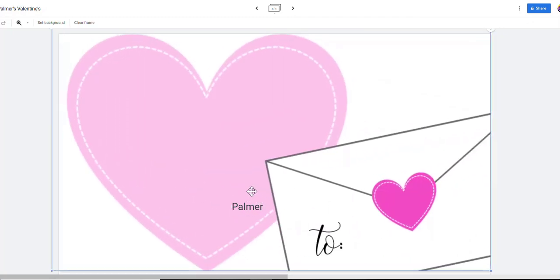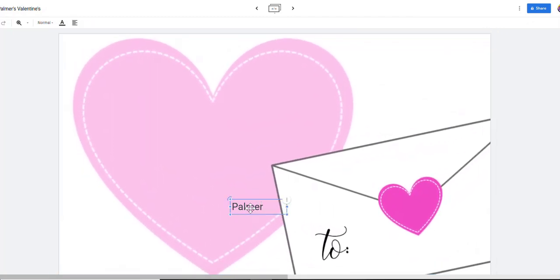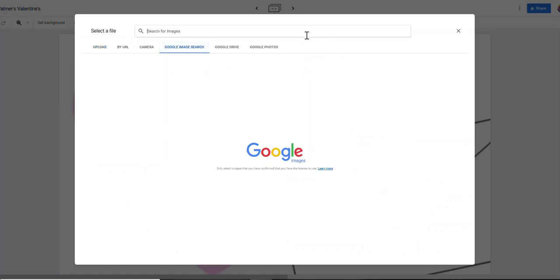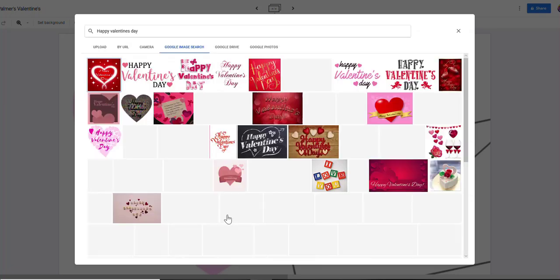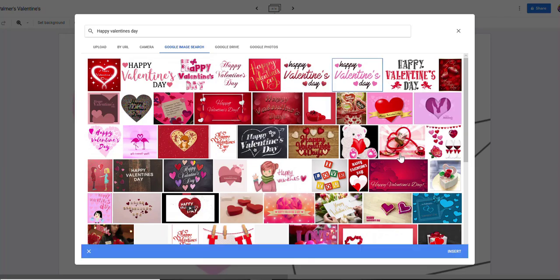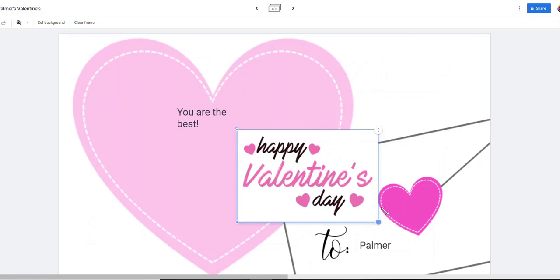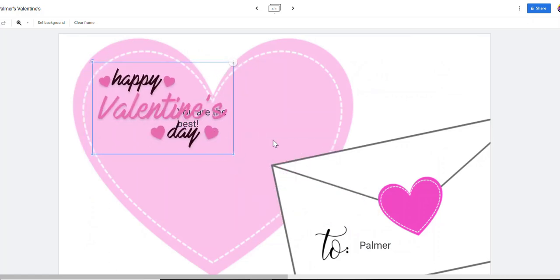And obviously, they can change this up how they want, make it bigger, smaller, different colors. Then they can use a text box, you are the best, whatever they want to type in there. The other cool thing is, if you're comfortable with it, they can utilize Google Images. So you could search Happy Valentine's Day, and some images will pop up, and they can choose it and insert it into their Valentine to play around with different text features and things like that.